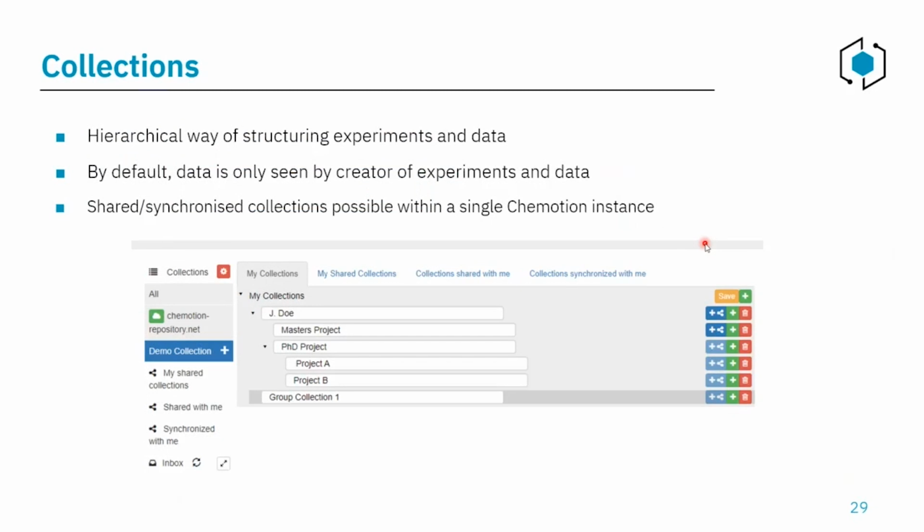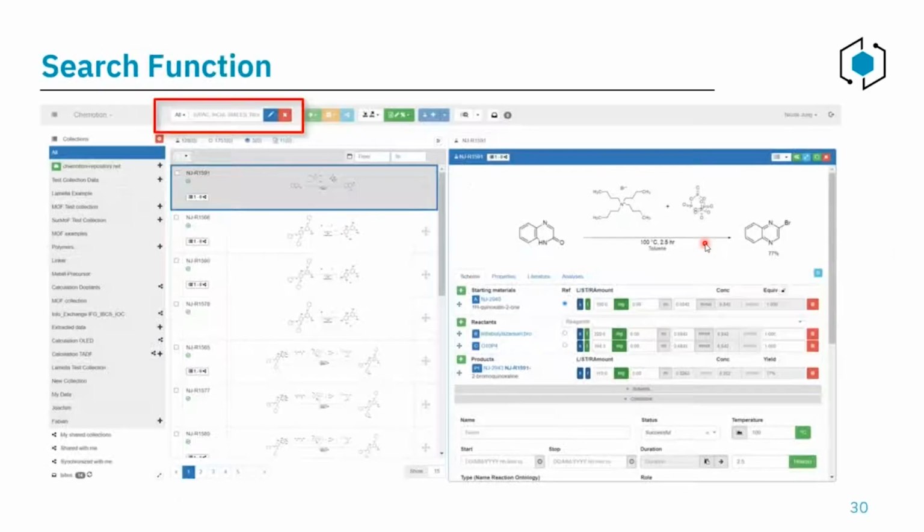So if you have a Chemotion instance where many people are involved, only the person who creates these collections can see them first, but it is possible to share collections within a Chemotion instance. So you can say, hey, have a one-time look at my collection here, or you can even synchronize collections so people can have shared collections where they are synchronized between each other.